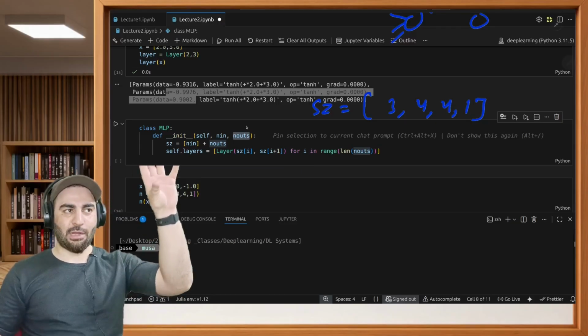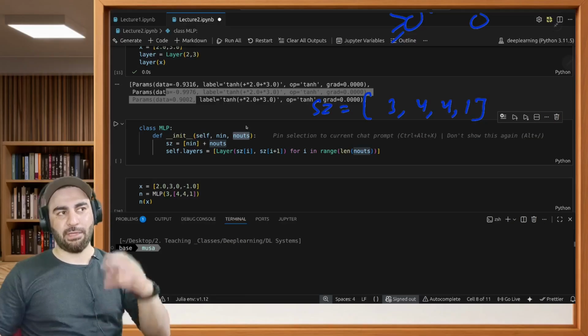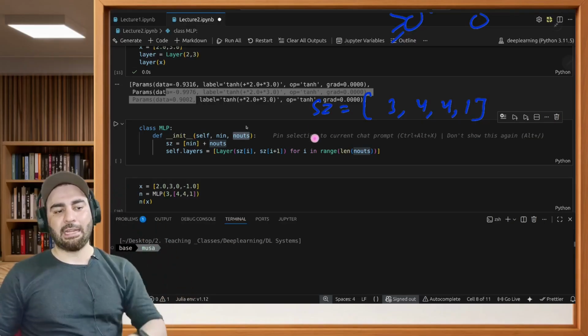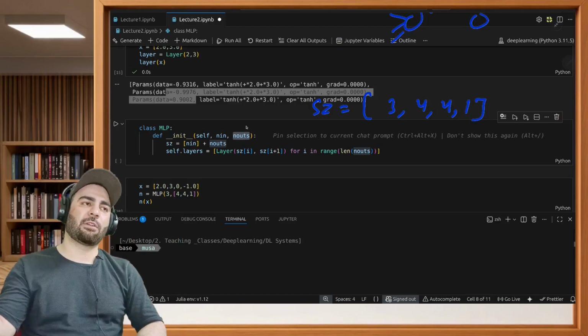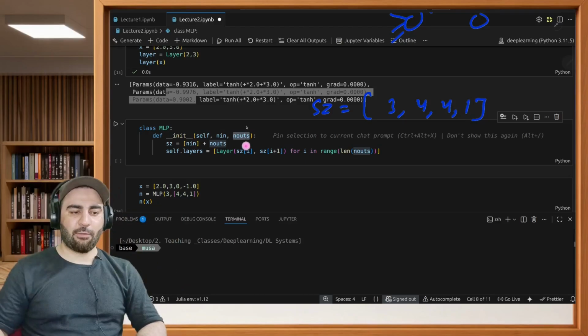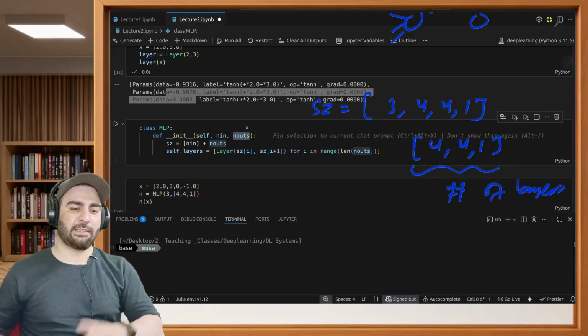I have defined neuron, I have defined a layer. So I am taking the input, which means the number of inputs for the first layer, and then n outs basically means what comes after the input layer, and we have to define that in n outs. The length of this, so n outs of 4, 4, 1, will say the number of layers. So you should remember this. This is how we have created this multi-layer perceptron.